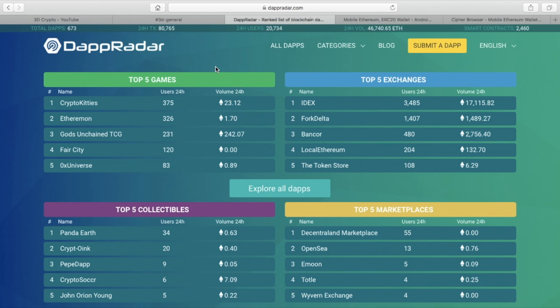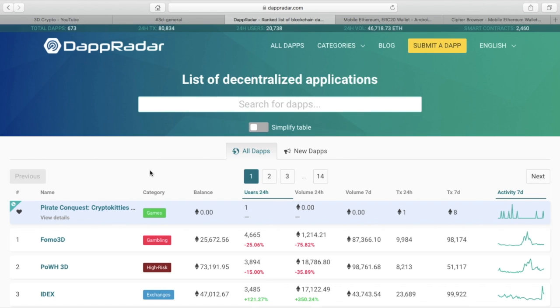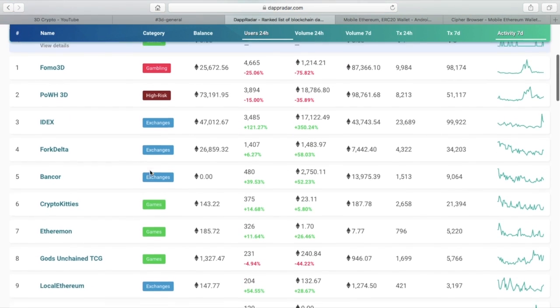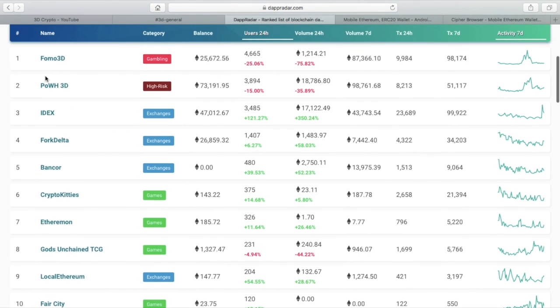Right, so the reason why everyone's asking about FOMO 3D, FOMO Quick and P3D is simply because FOMO at the moment is doing insane numbers. It is the #1 and #2 DApp on DApp Radar, so it's outbeating exchanges, it's outbeating games, it's outbeating everything. If you look at the 7-day volume for both FOMO 3D and Proof of Weak Hands 3D, we are currently looking at just under 200,000 Ethereum volume over the past 7 days.